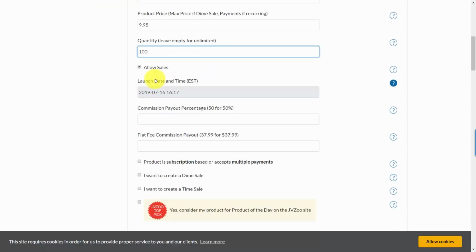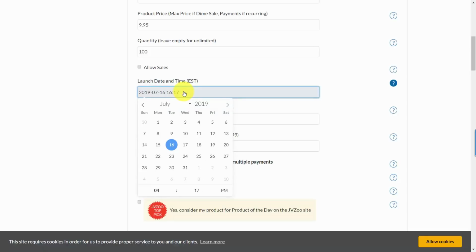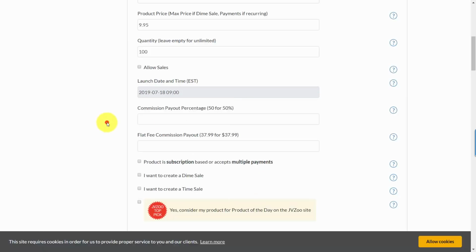dialog box. Now, the Allow Sales button is when you make the product live and available for people to make purchases. You can untick this button so you can set up your product and then make it available for sale when you're ready. You can also determine a specific time that you want the product to be available. What you're going to do here is you're going to determine the date, and then you're going to determine the time of day. Once you do that, you're then going to click outside of the dialog box. You're going to see your launch date and time available.